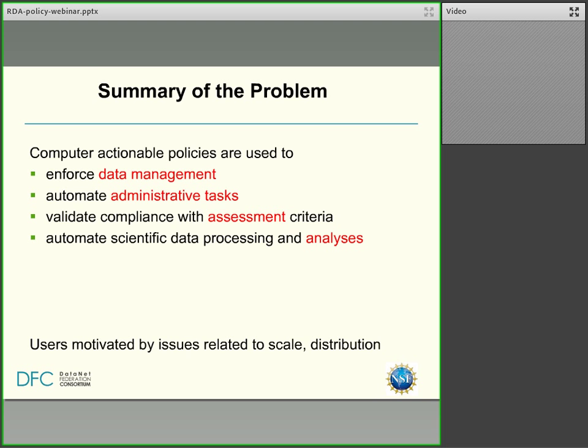The groups applying the practical policy administration typically have to deal with issues of scale, hundreds of millions of files, and problems of distribution, managing the data across multiple sites, multiple countries around the world.